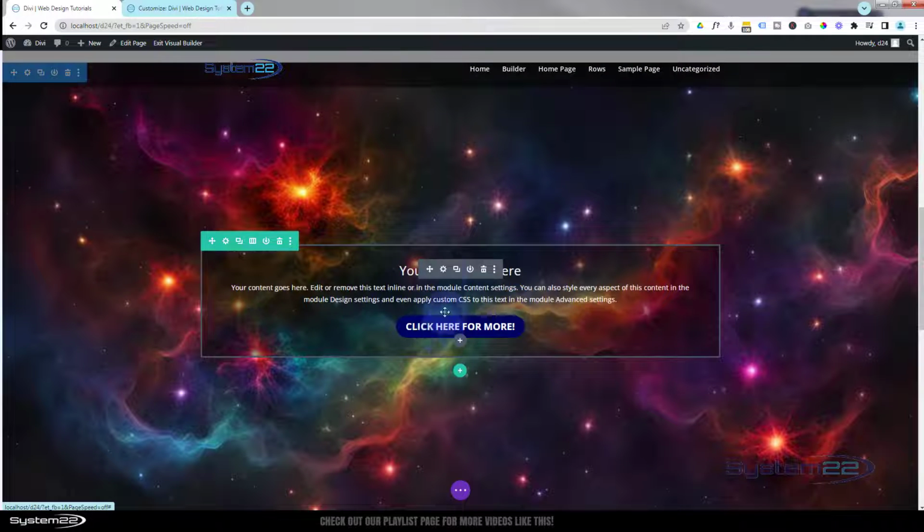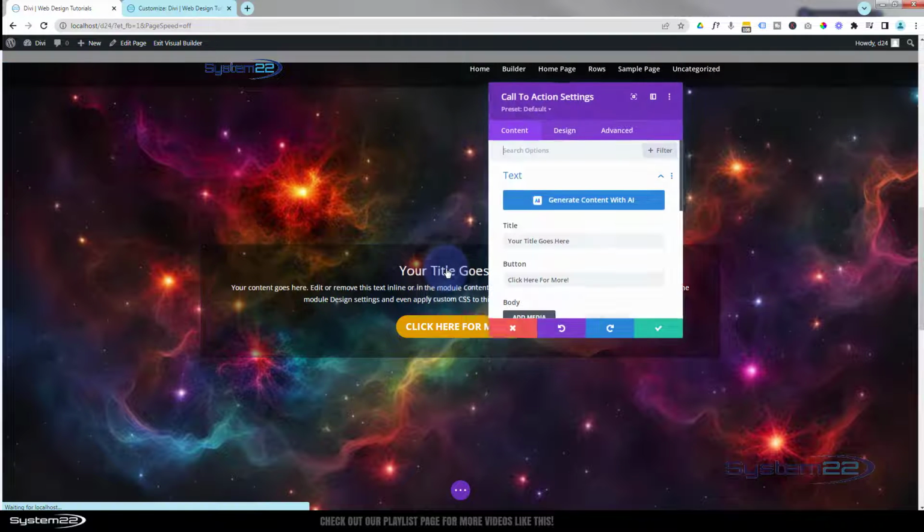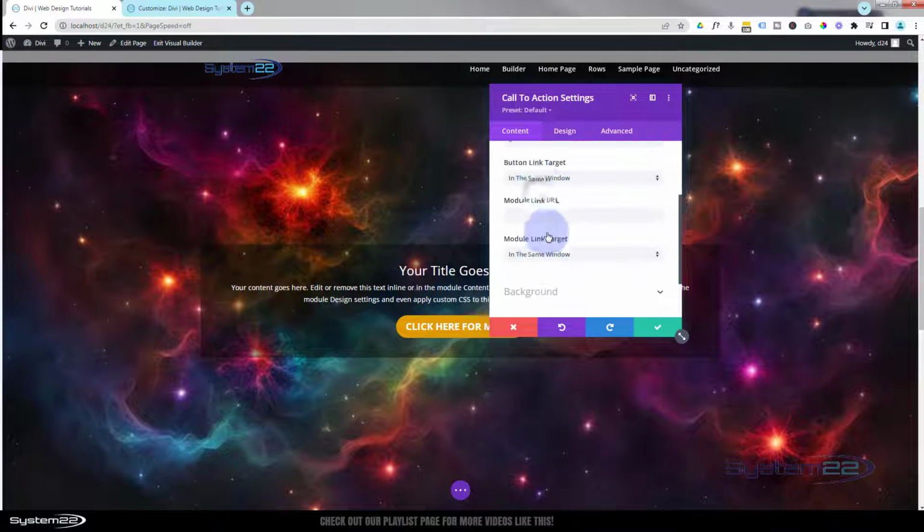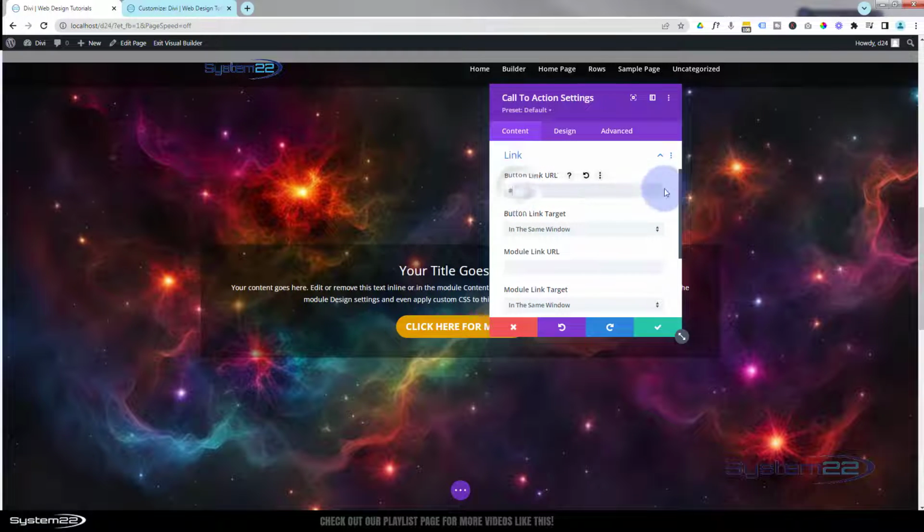So this button here, let's go into this call to action module. Content, link's always under content. There we go, button link. It's already got a hashtag in there. If it hasn't, make sure you put one in there. And we'll go to the about and call that one about.